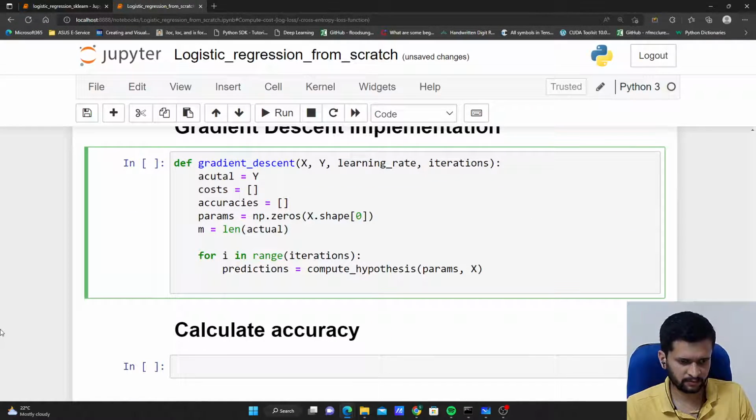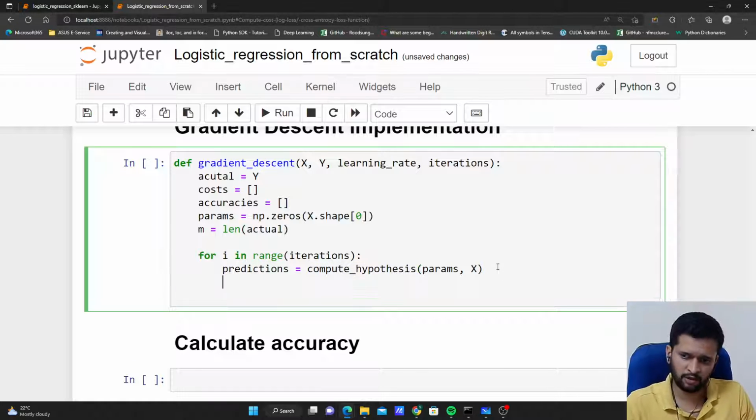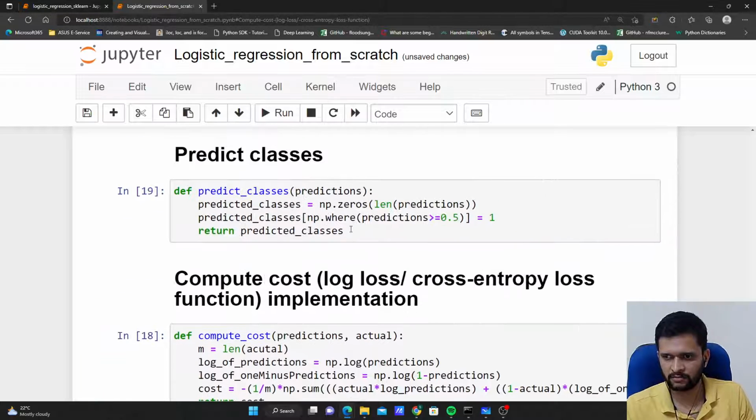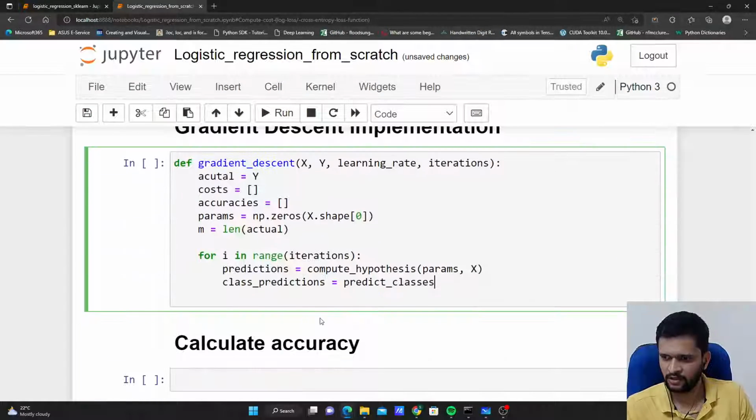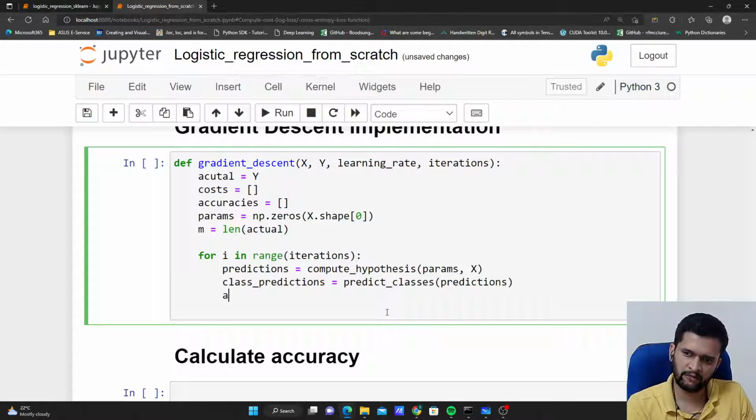Now coming to this gradient descent. Now that we have predictions, this compute hypothesis will give the probabilities, right? So we will have to convert it to the actual predicted classes. So how can we do that? I will say class predictions is equal to predict classes. This is the recent method that we have implemented, predict classes, right? So this will take in predictions as my argument. Okay. So we are done with predicting the classes. Now I will say accuracies.append.